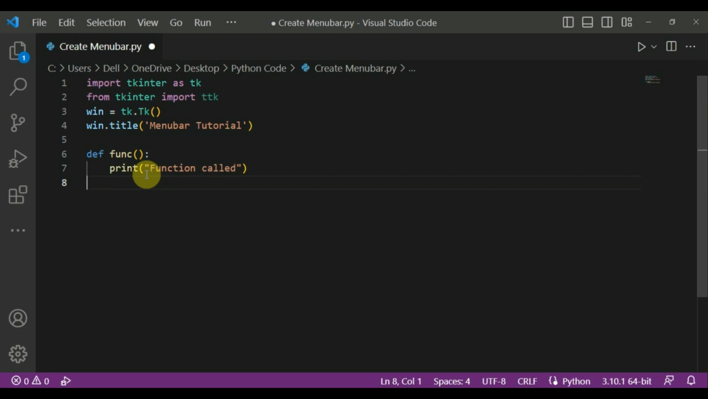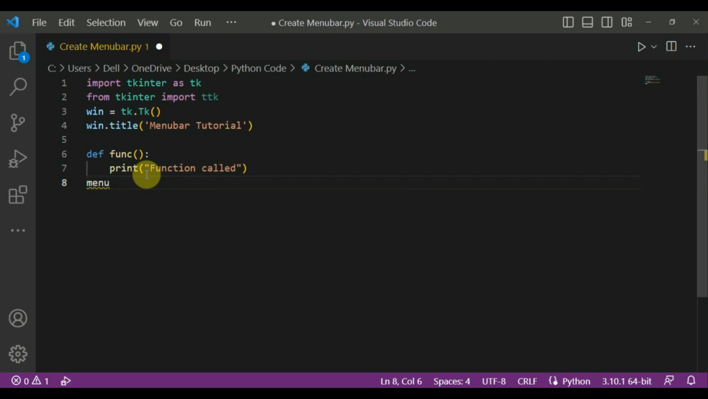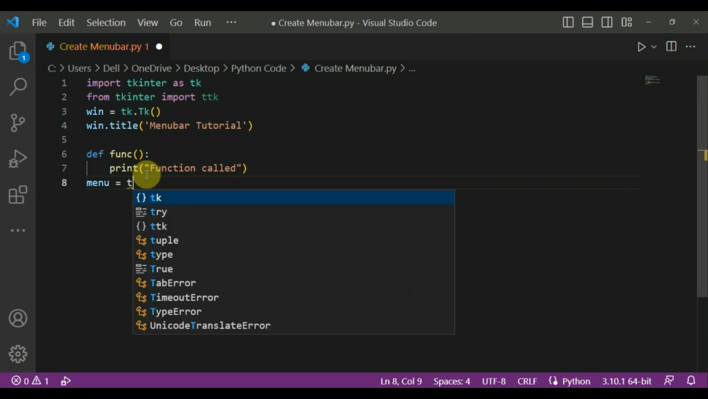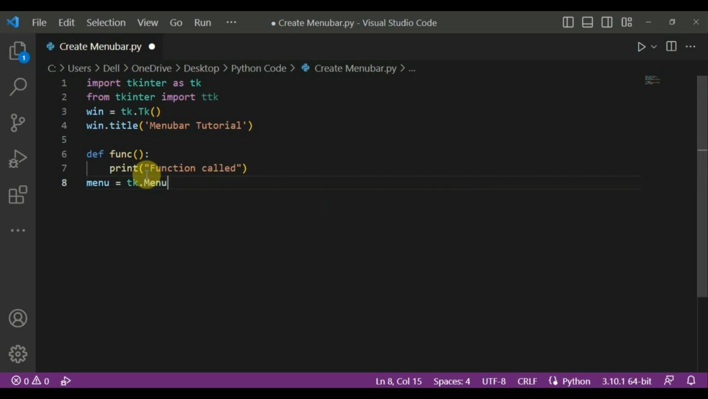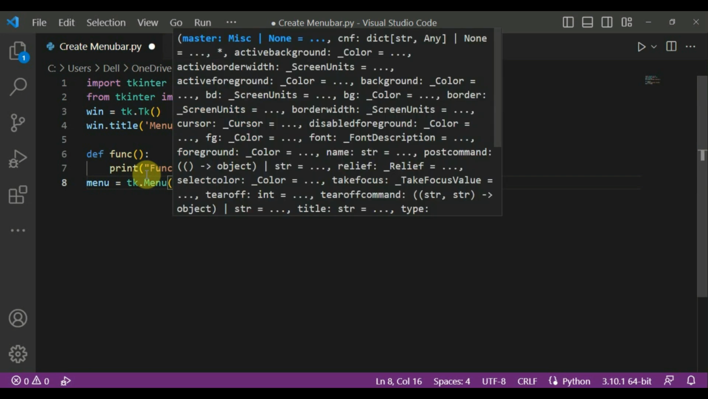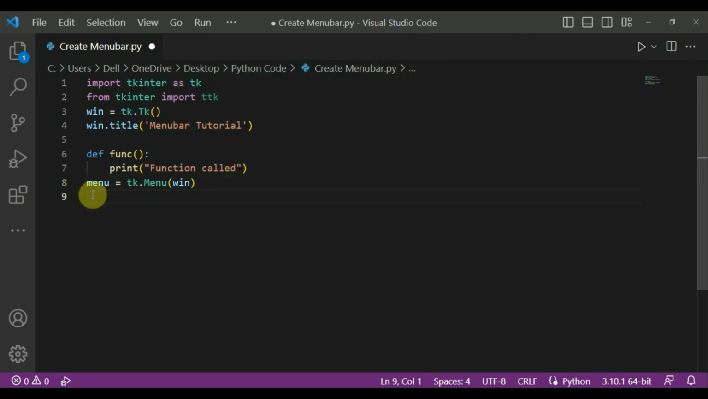I'm going to create a variable called menu. You can call it menu bar. And using the Menu method, basically this menu will represent the menu bar. We will be using this a lot in the coming code.